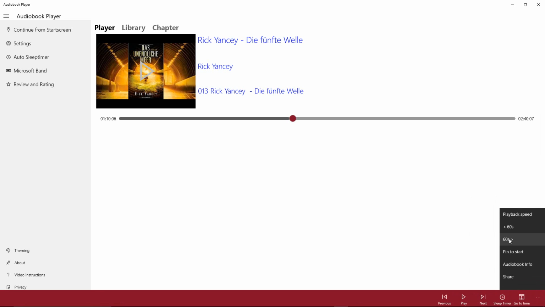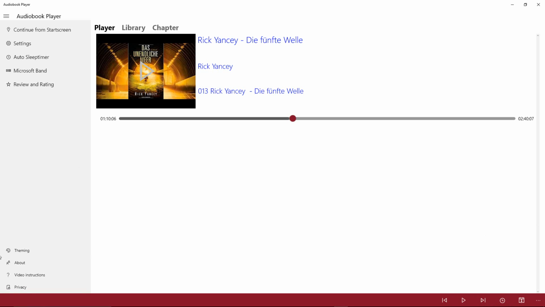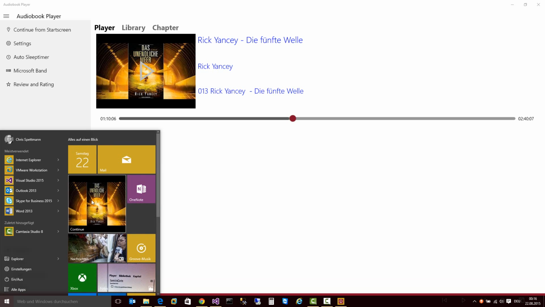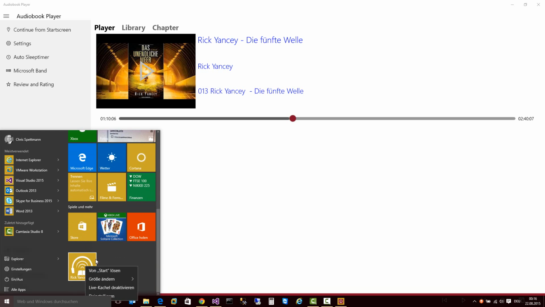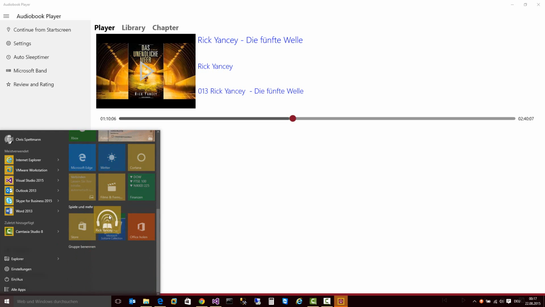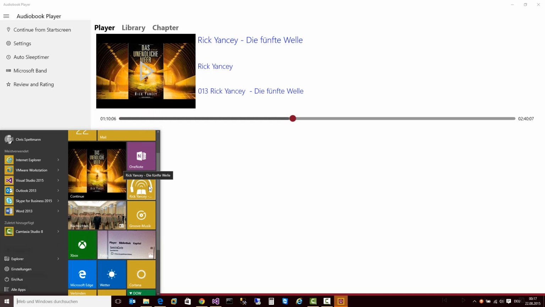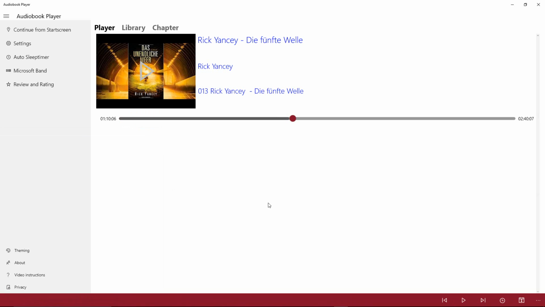Next point here are the step back and forward buttons and the possibility to pin this audiobook on your start screen. That means that you only pin this audiobook, not the last played. You pin this audiobook. If you click on it and check the start menu, this is the last played audiobook, and this here is the pinned audiobook that we have opened in the background. Okay.